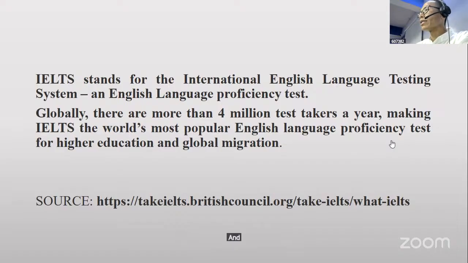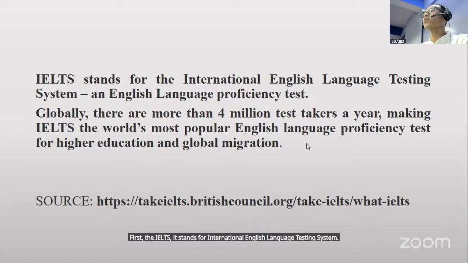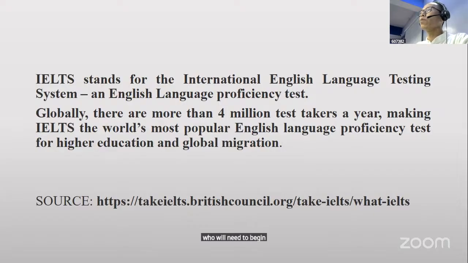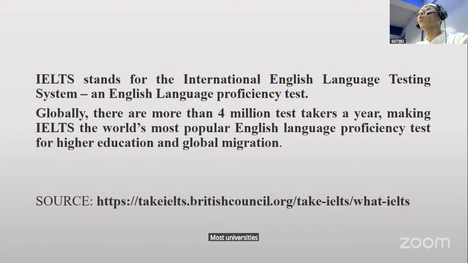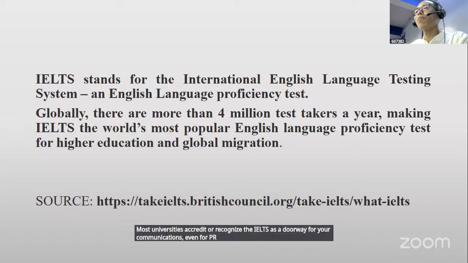And yes, I need to be honest with you. And first, IELTS stands for International English Language Testing System. This is designed for international students and professionals who are willing to begin the journey, especially where English is used as a medium of instruction, where in America, Australia, or even in European countries, most universities accredit or recognize the IELTS as a doorway for your communications, even for PR or migration.